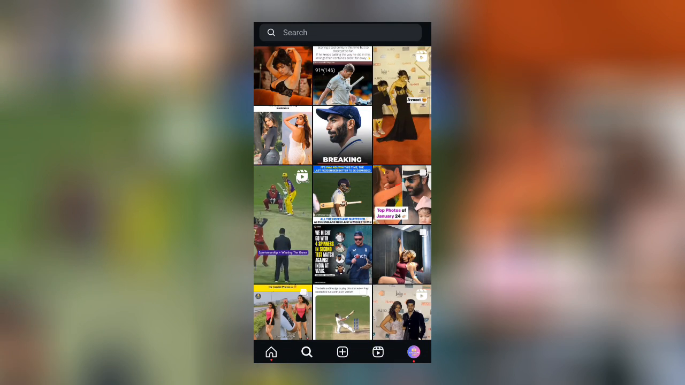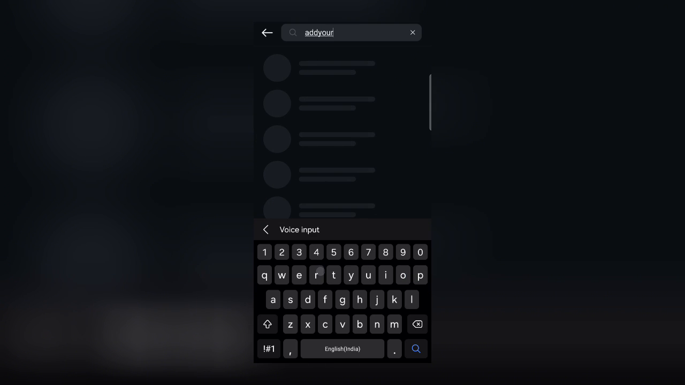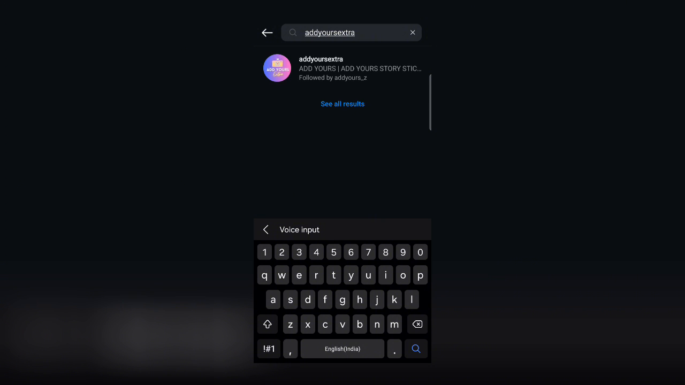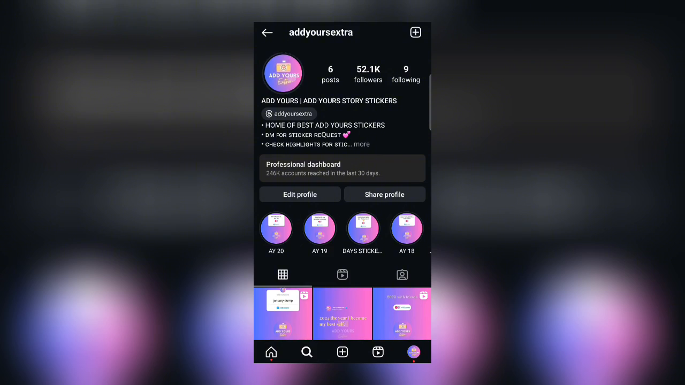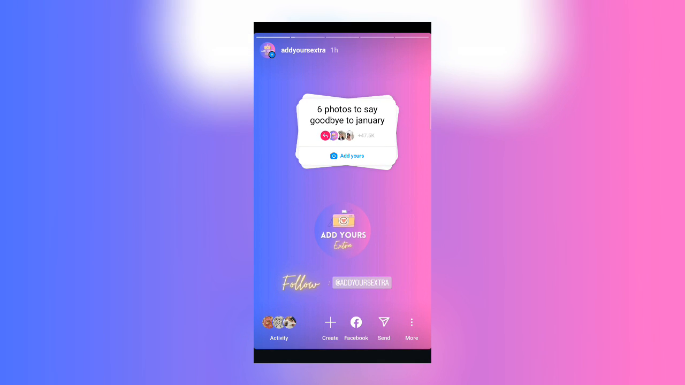Now go to the search option and search for Add Yours Extra. Now click on the first profile you see. Now check the story. Here you will find this sticker.